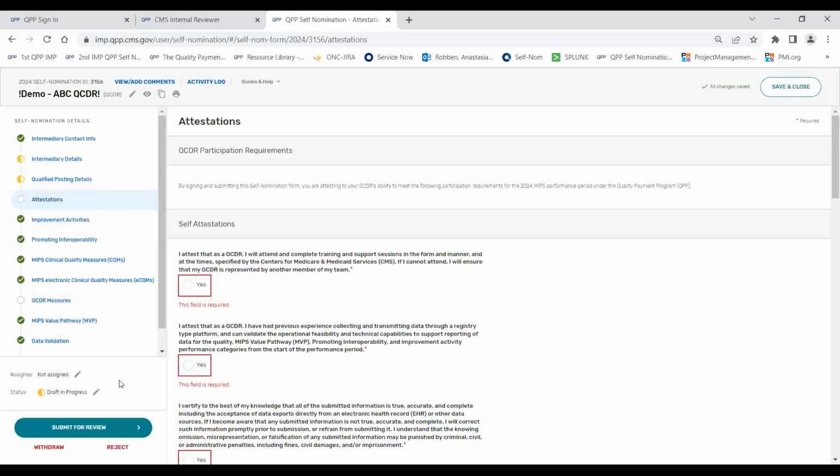And then, of course, you'll see the draft status here. So currently it's in a draft in process. However, once you submit that self-nomination, that will change just as I showed on the last screen. As I mentioned before, the submit for review button is not possible at this point in time just because not everything is completed. However, once you do complete everything, that submit for review button will be available there. And then there's also an option to withdraw.